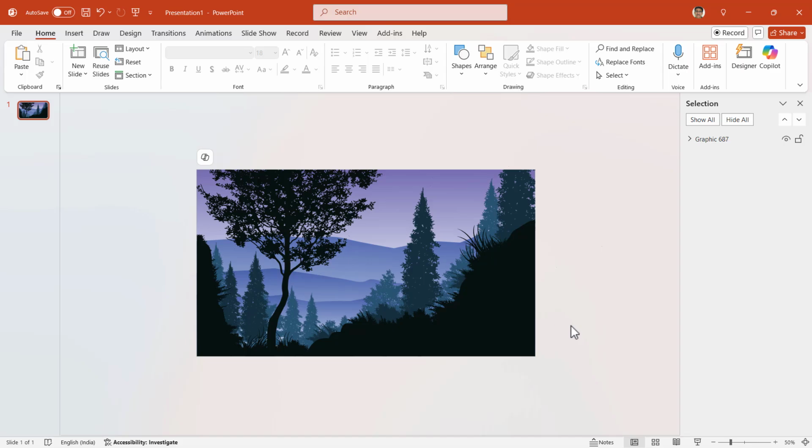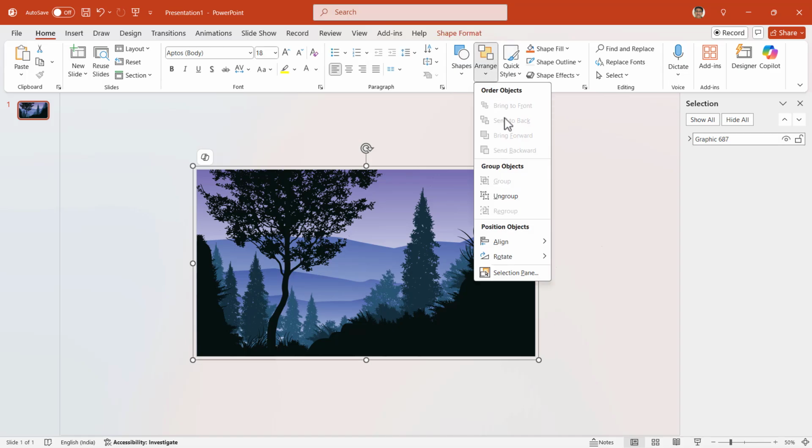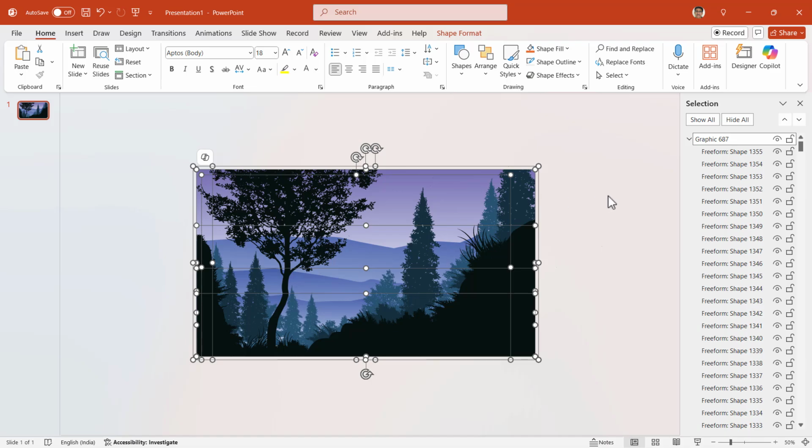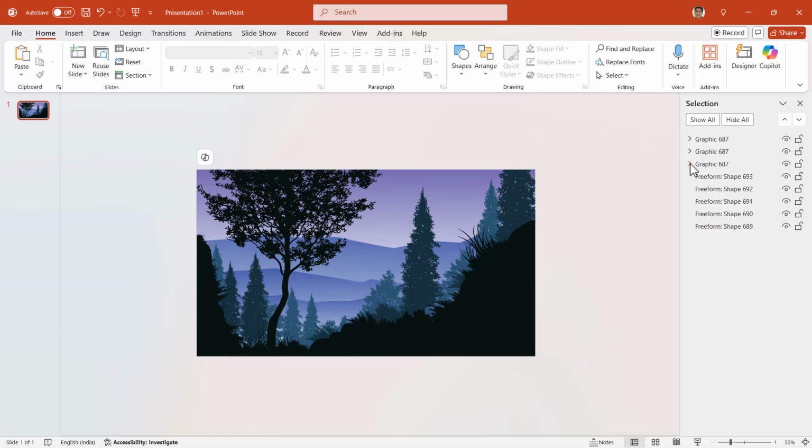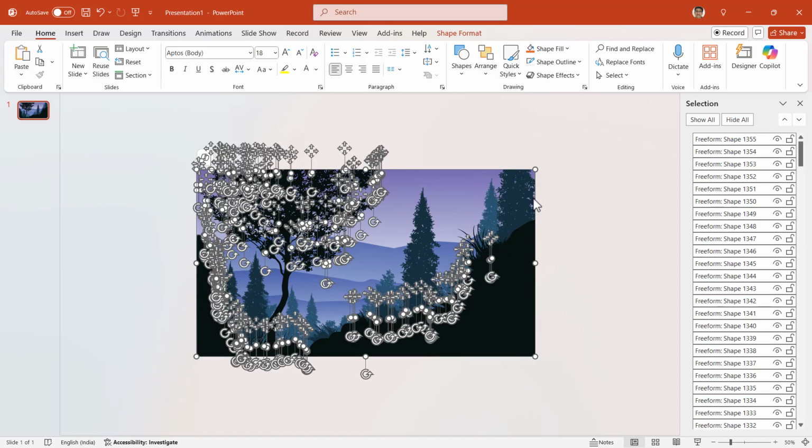Next, let me ungroup the graphic once again. This time, the main components of the SVG vector image come to view in the selection pane. There are both graphics and free-form shapes. And you can see which is what as I click the view icon for each. Mind you, it's still possible to break down the graphics into smaller elements. But we don't want that in this demo.